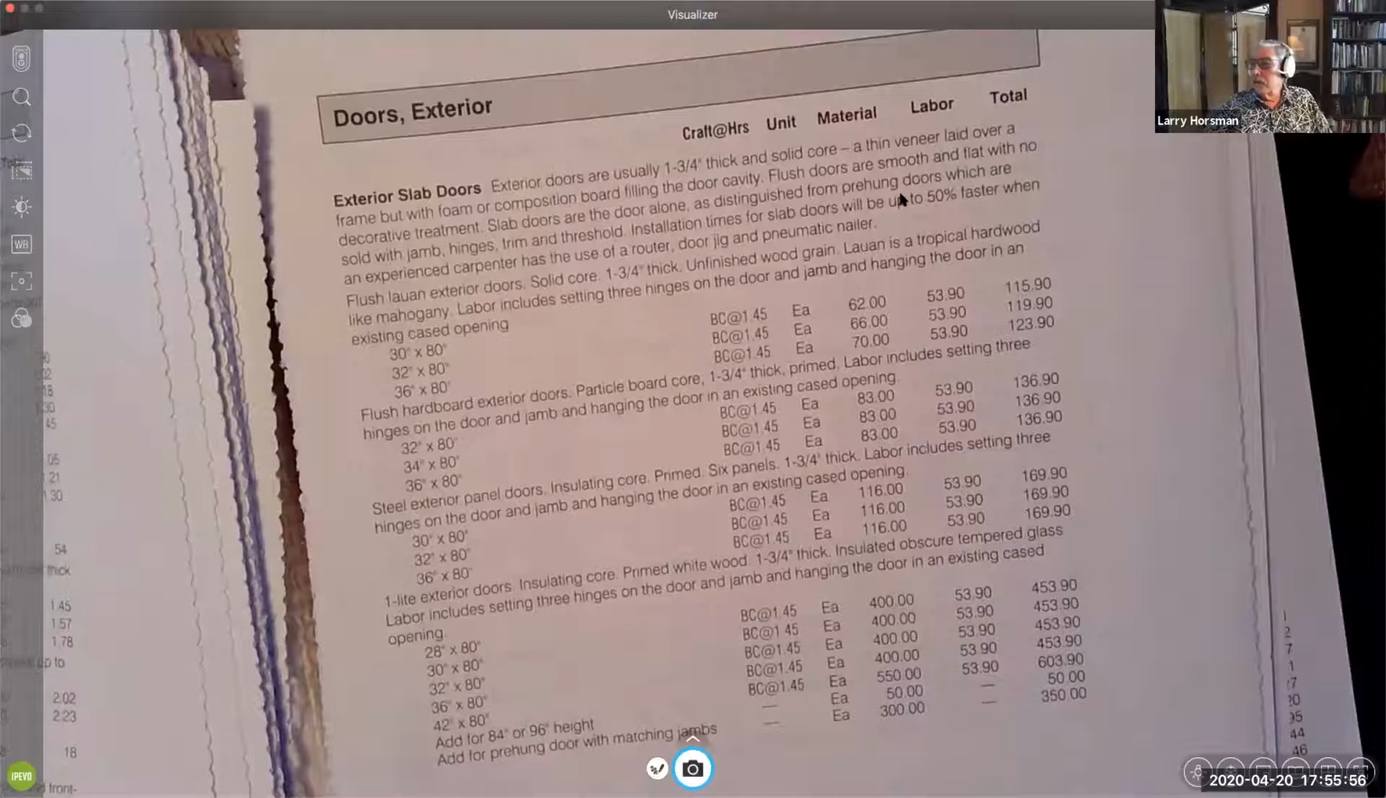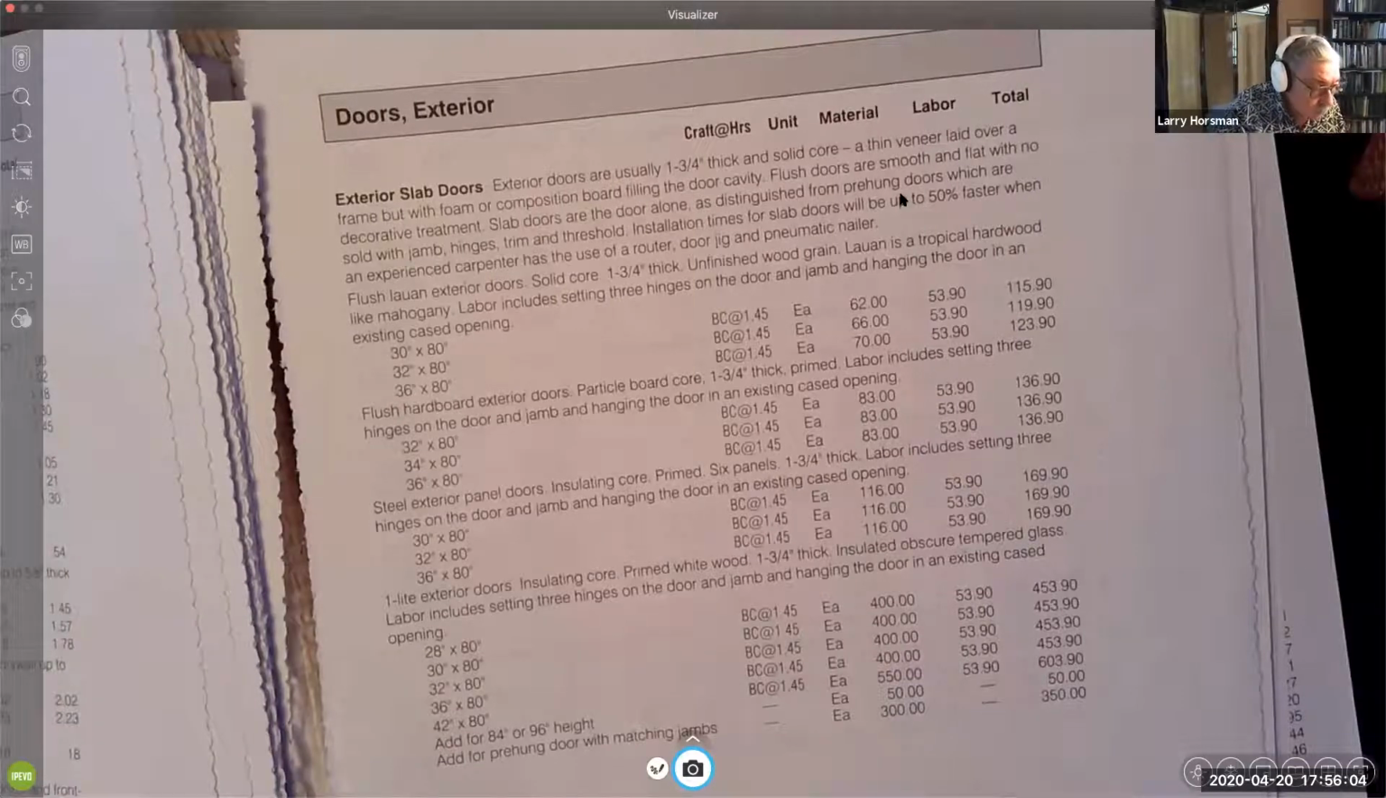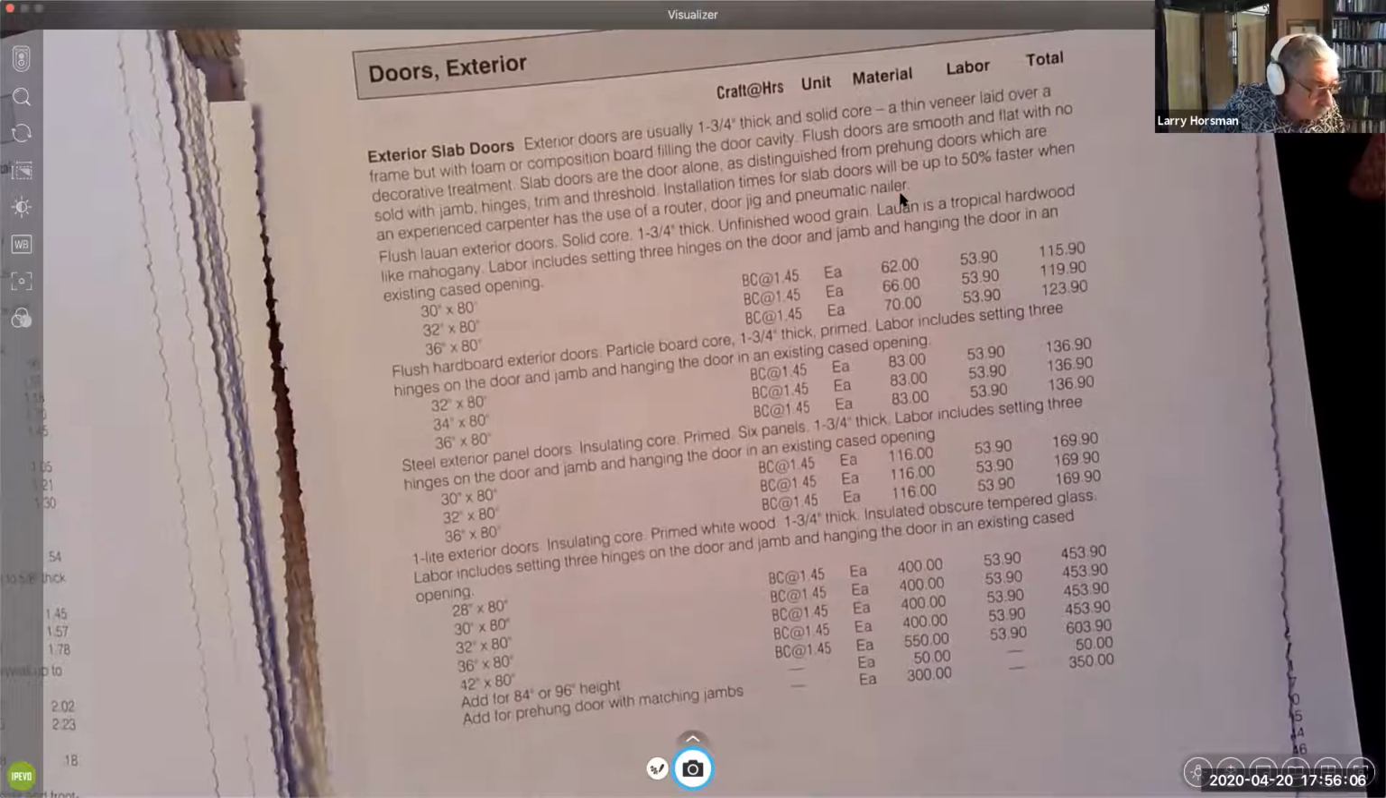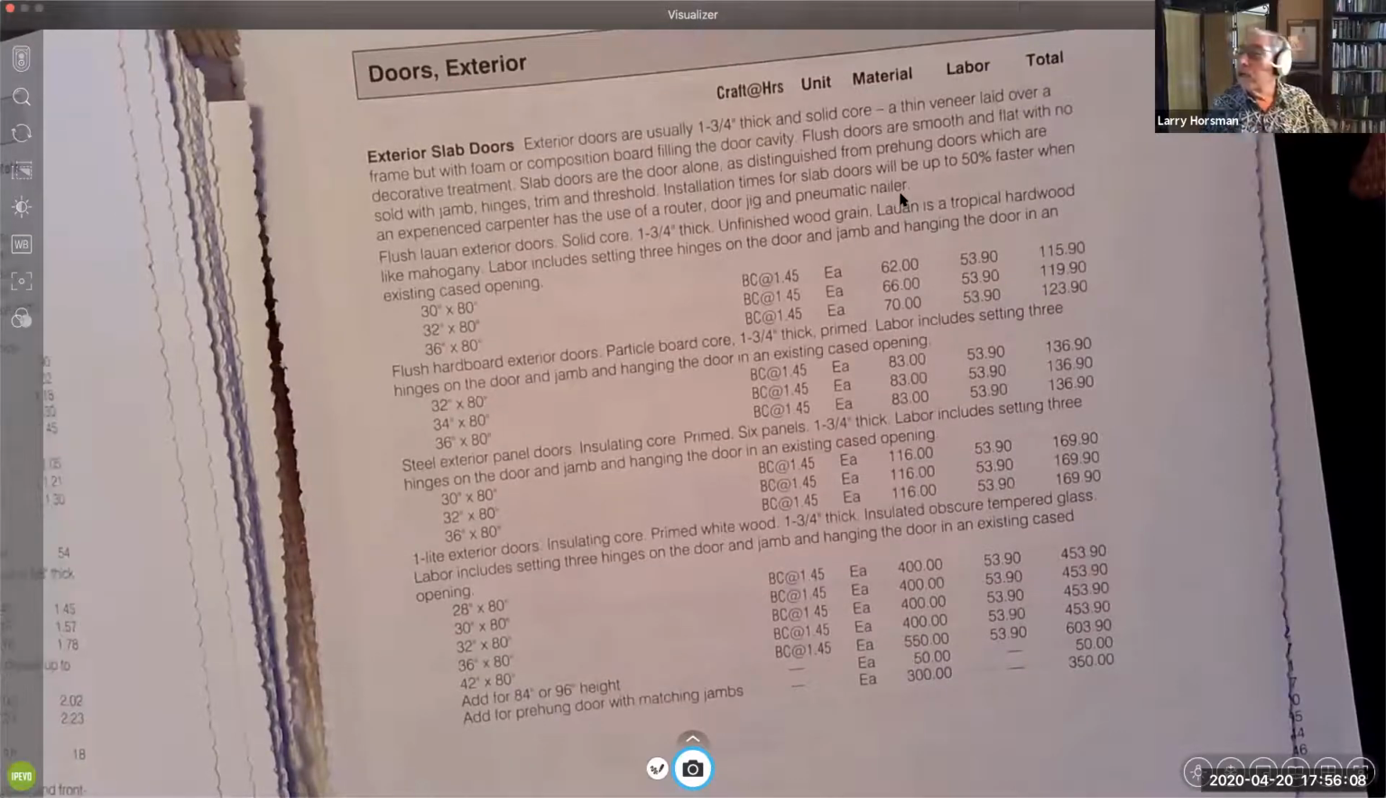So these are kind of cheap things here. Again, you can look at the craft code. So what else do they have there?